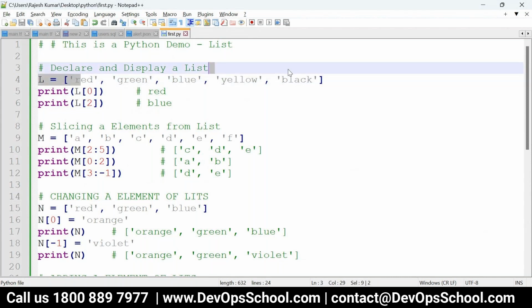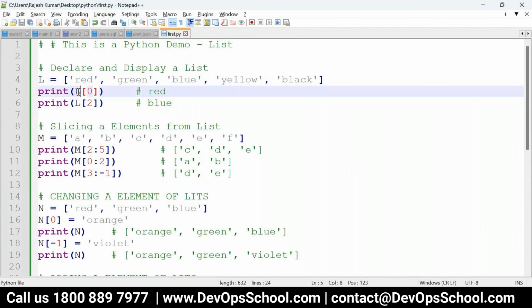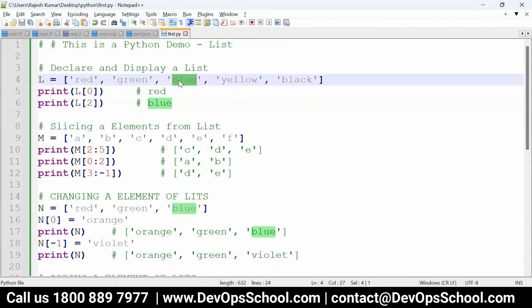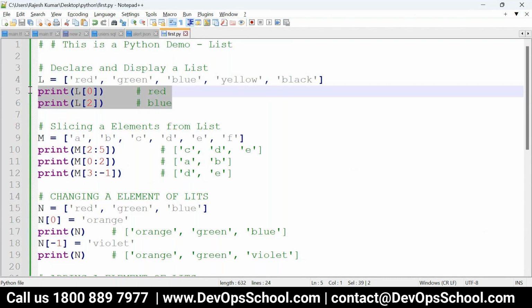Now this one is called index 0, this one index 1. So how many elements do you have? If you see 5 elements, when you refer to red, it's index 0, then index 1, 2, 3, 4. If you want to print red, you write L, which is the list, and in square brackets the index. Index 2 will print blue, like this. So this is how you declare the list, and this is how you access the list.